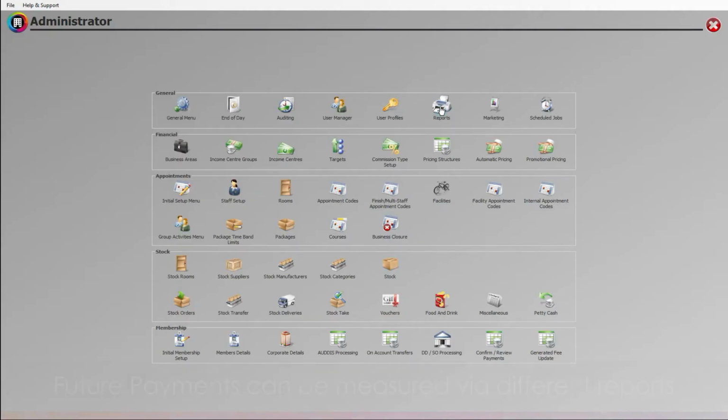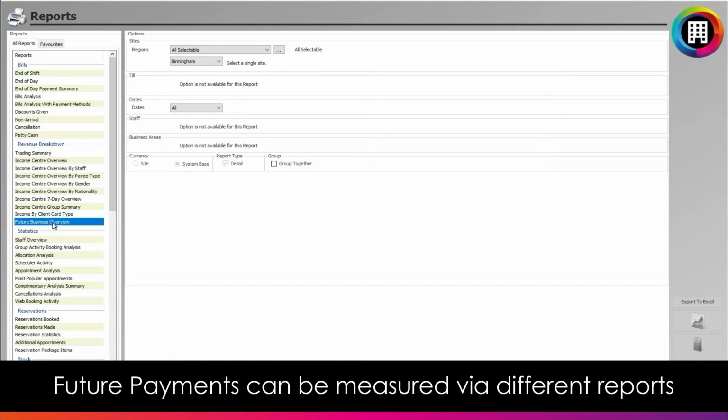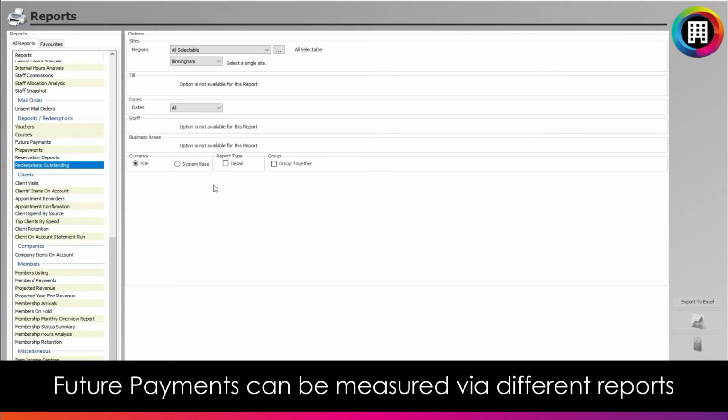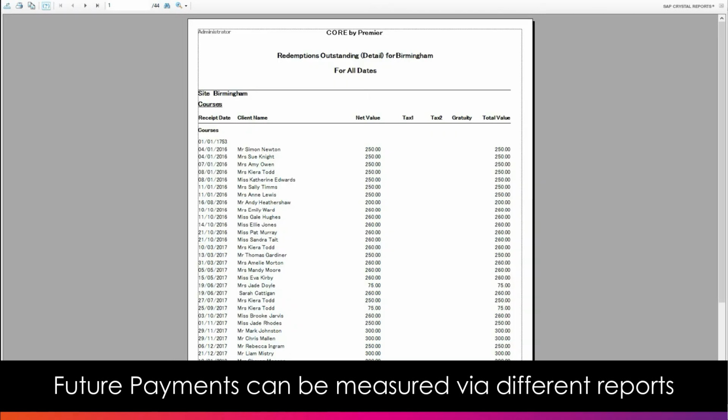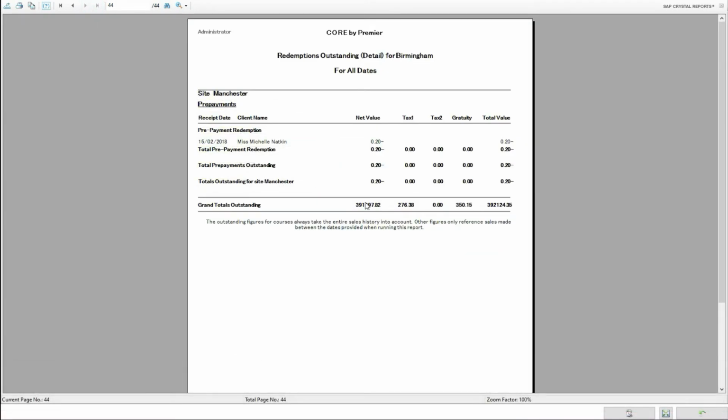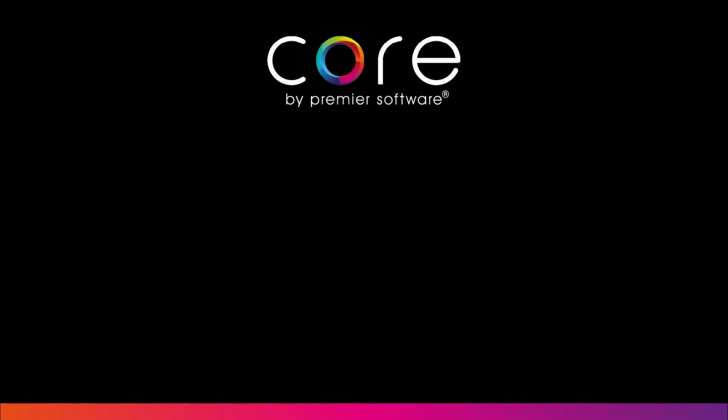Future payments can also be measured via reports. The Future Business Overview report will help you view what has been paid already during a set period, which will take into account any future paid bookings. This report will also help you view which bookings have yet to be paid. Similarly, the Redemptions Outstanding report will help you view future payments compared to other methods of payment outstanding. Each method of payment offers the client their own benefits, as you can see.